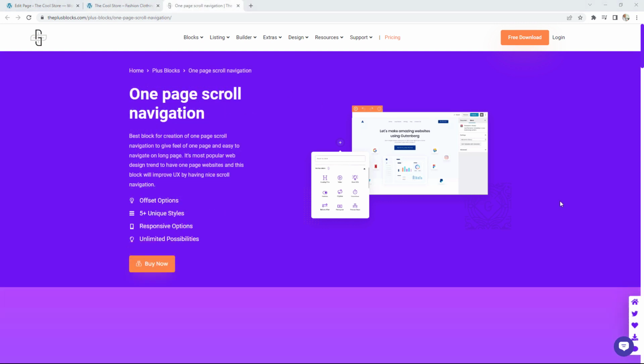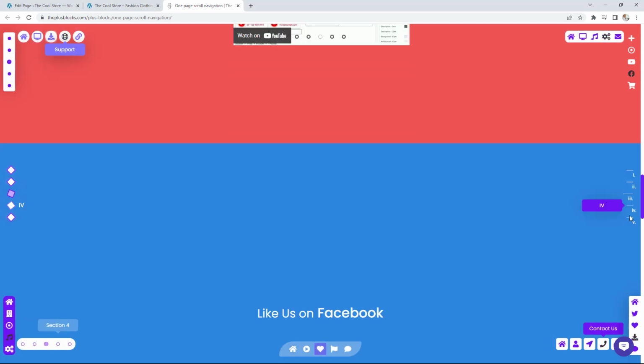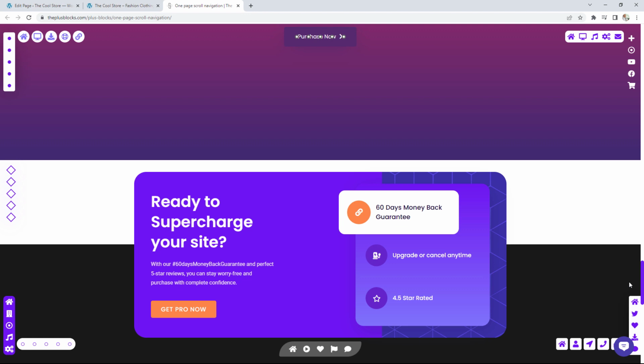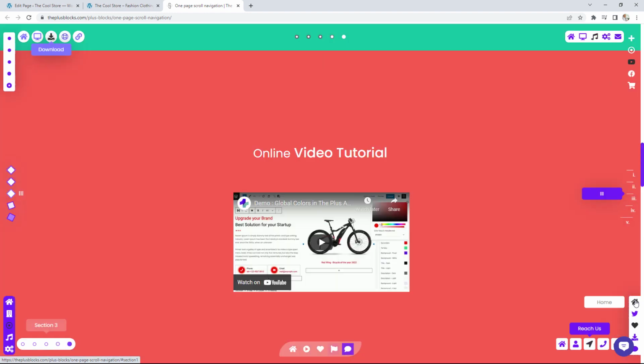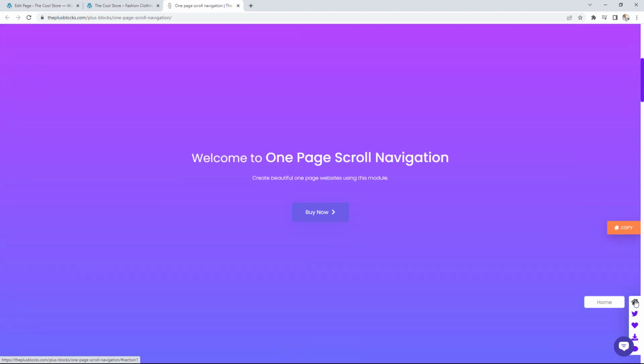Let's take a look at the next block, and that's going to be the one-page scroll navigation. It's a very simple block that allows you or your users to navigate their way through a very long page, typically like your home page, smoothly. As an example, if I scroll all the way down here and I want to go back to the top, instead of using my mouse to scroll back up, I can just use the home link right here, click on home, and it goes all the way back up. So if you want to create an effect like this on your site, you want to make use of this particular block.